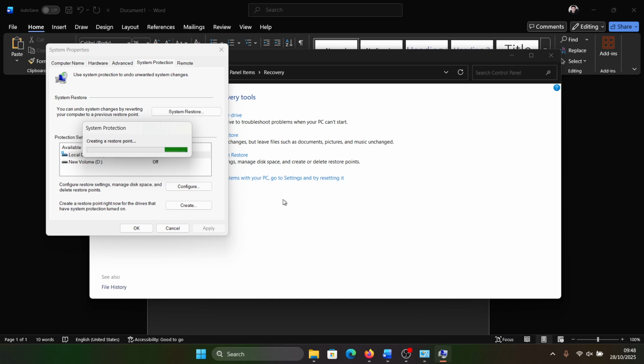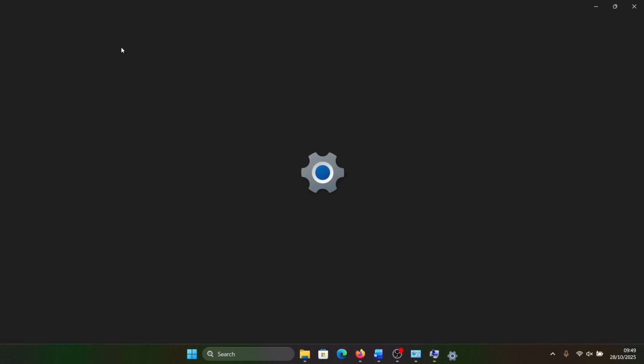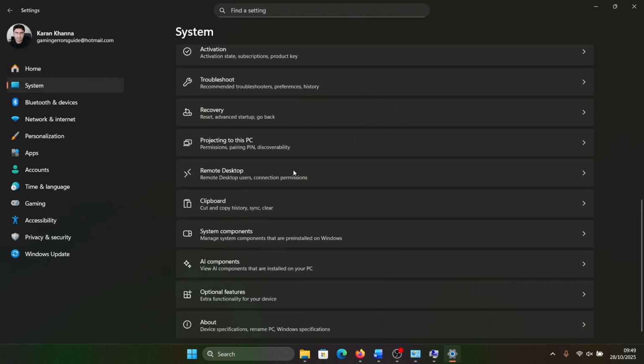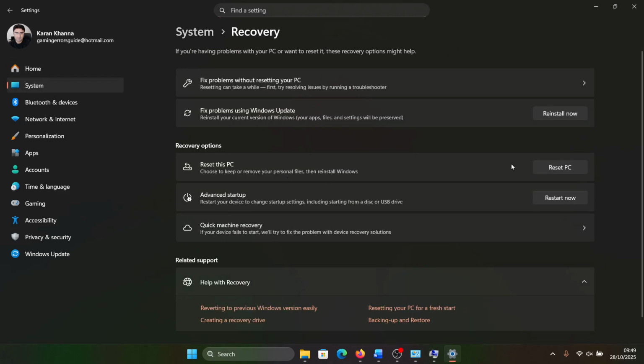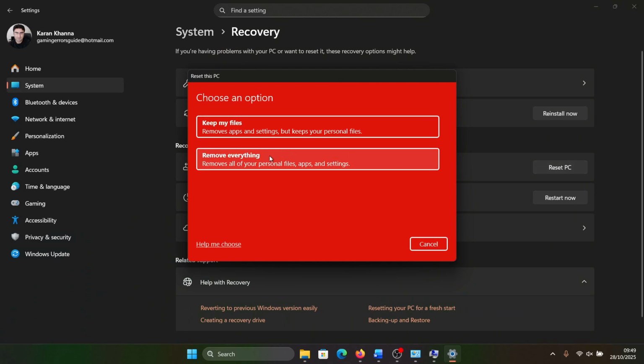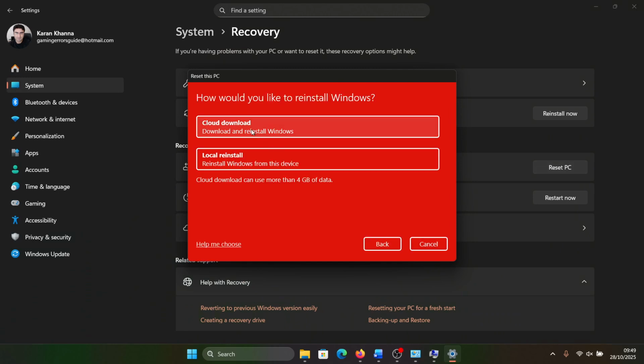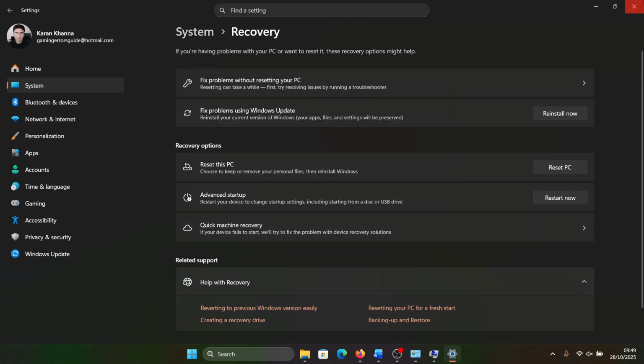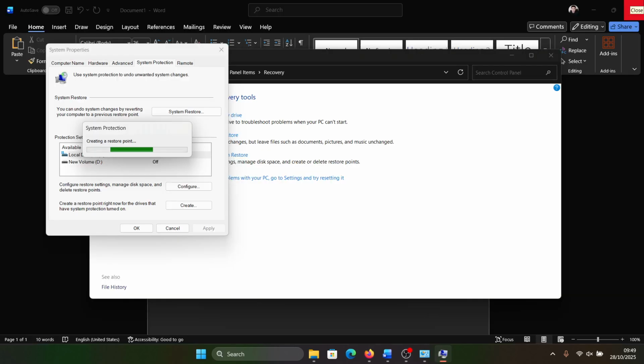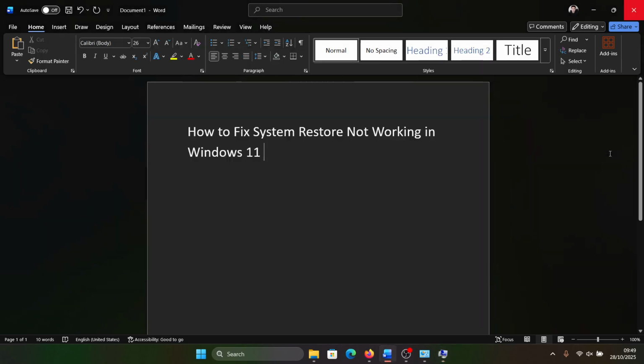Now once this is sorted out, here's what you can do. You can right click on the start button, select settings, go to the system tab, scroll down, select recovery, click on reset PC, reset it, and keep my files, or remove everything, your choice, and then do a cloud download. The reason is that if system restore is not working, there's nothing else that you can do about recovering from a bad situation.